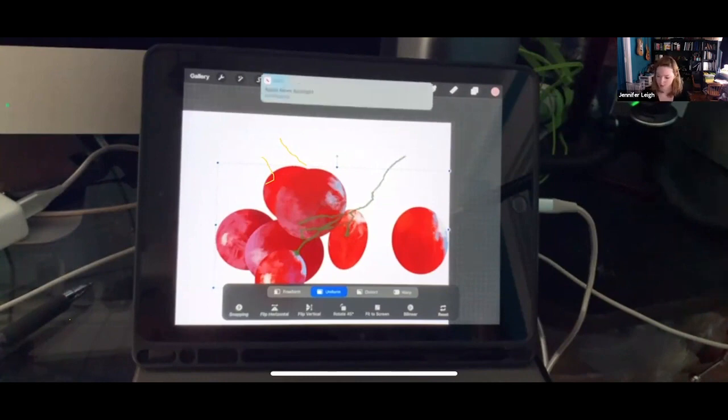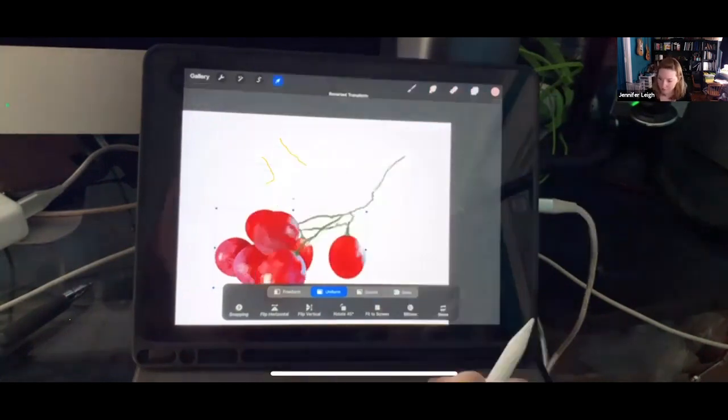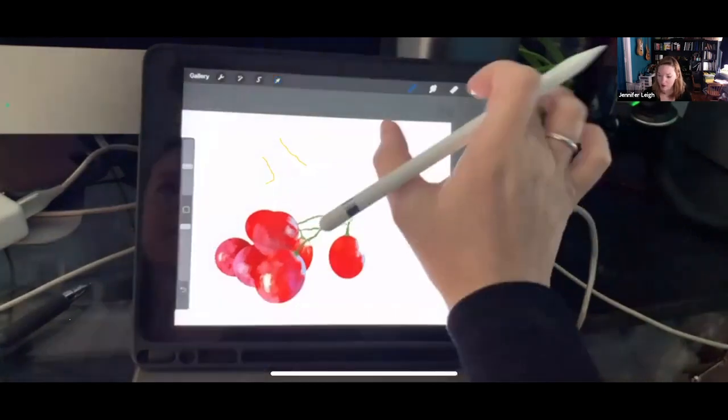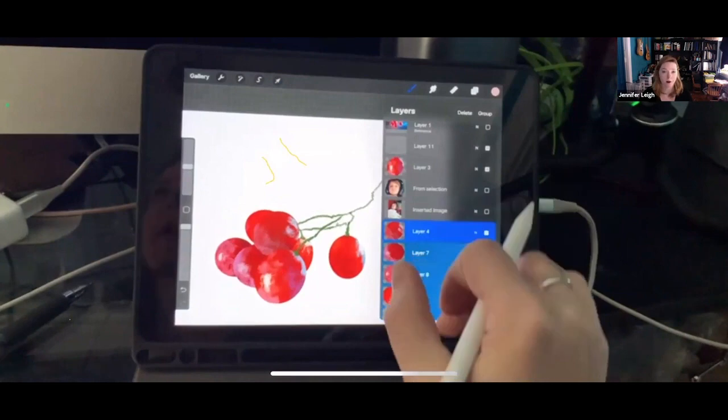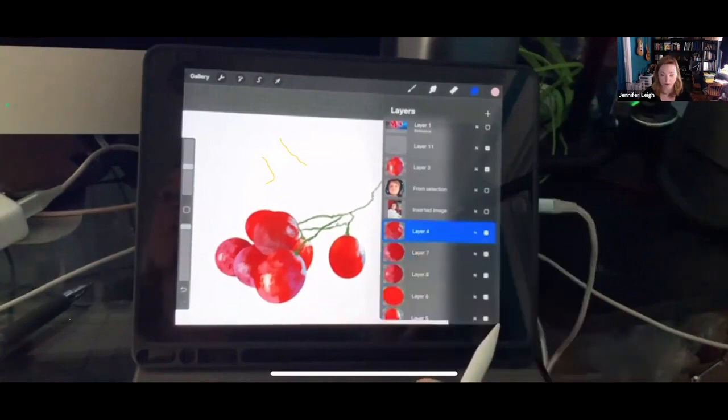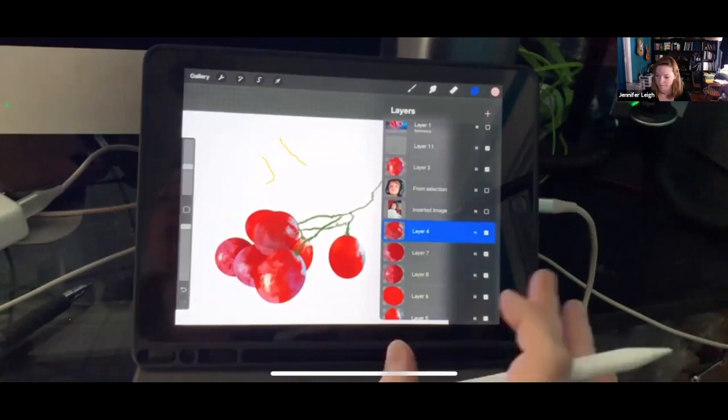Okay, does that make sense? Yes. All right, and then to deselect that, you just go back into your layers and then you tap on the one layer that you want to work on if you don't want to be affecting all of those layers at the same time. Okay.